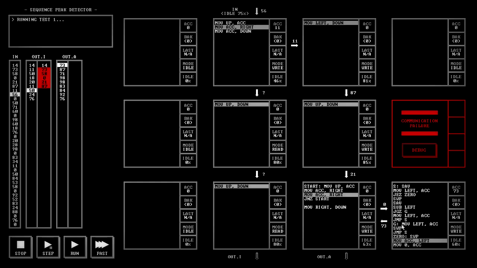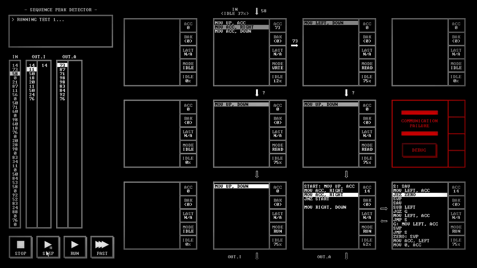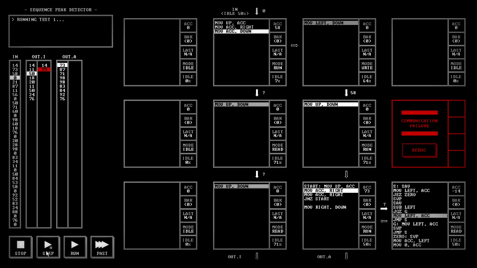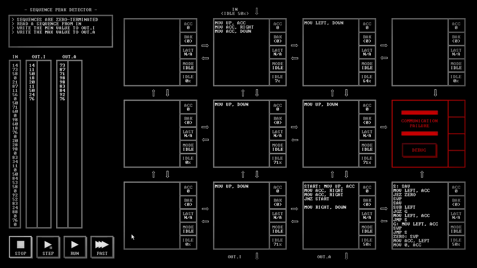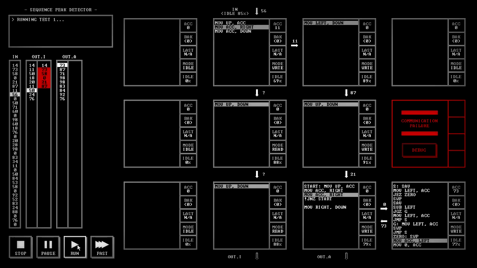So, move up into the accumulator. Let me step this one at a time. So, it says a 73 in its accumulator. In fact, I think I could trigger debugging by putting breakpoints here. So we see that it says 14 in the accumulator, has 73 in the accumulator, 58, 0 is in the accumulator.